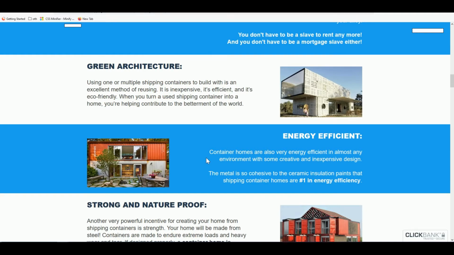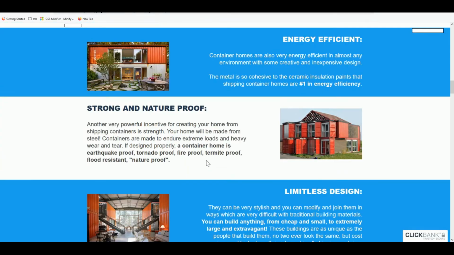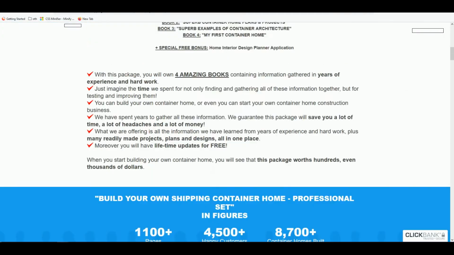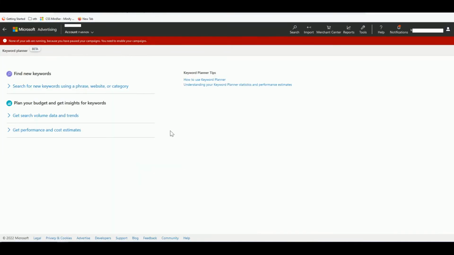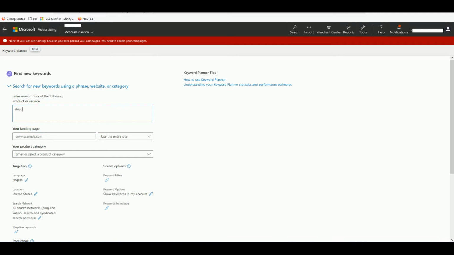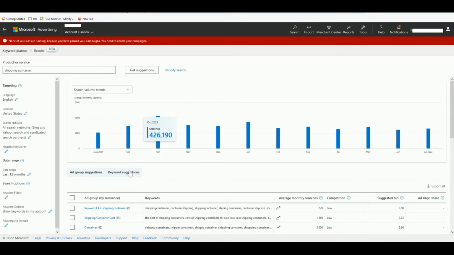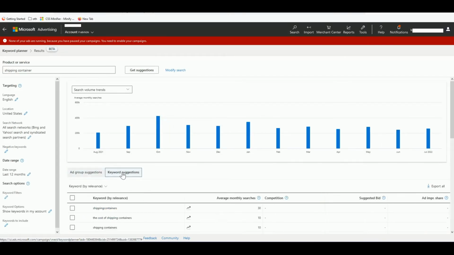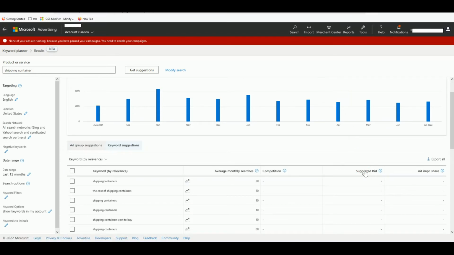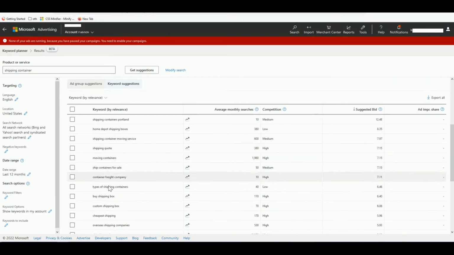What I'm going to show you here is a keyword that you'll be able to use to advertise this Clickbank product. So we go over to our keyword tool in Microsoft Ads, and we type in here shipping container, and hit get suggestions. Now we click the keyword suggestions tab, and we sort this based on the suggested bid.